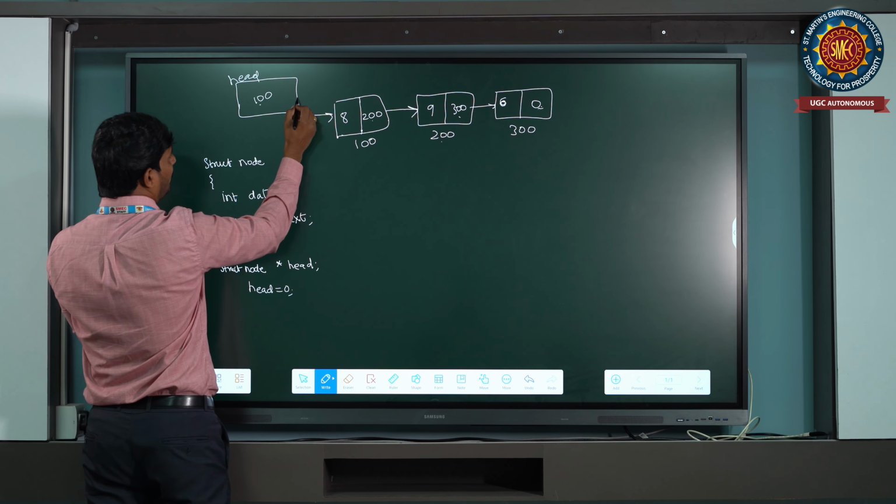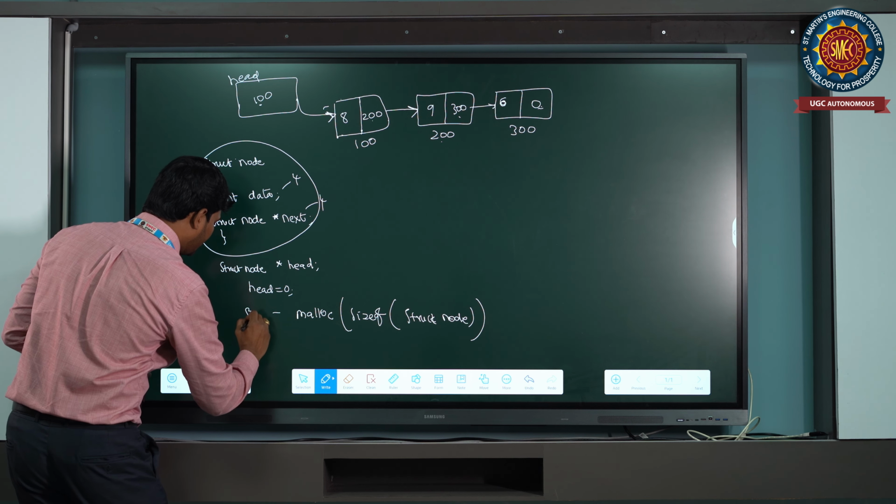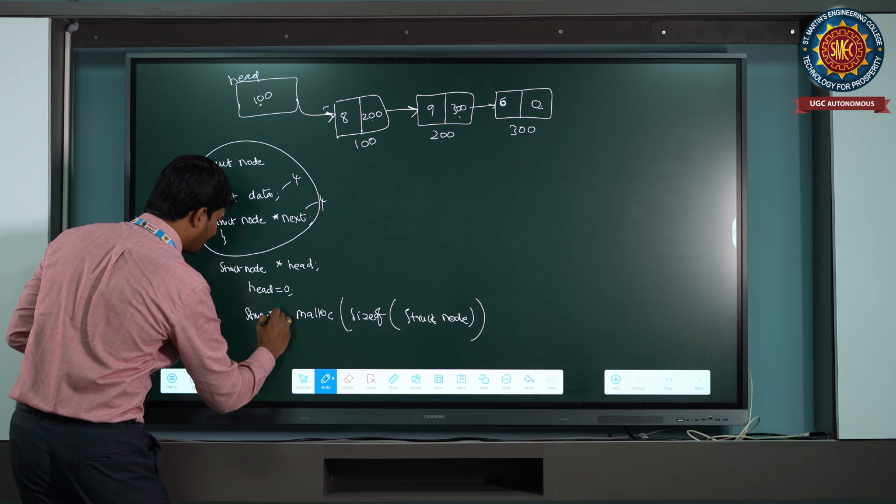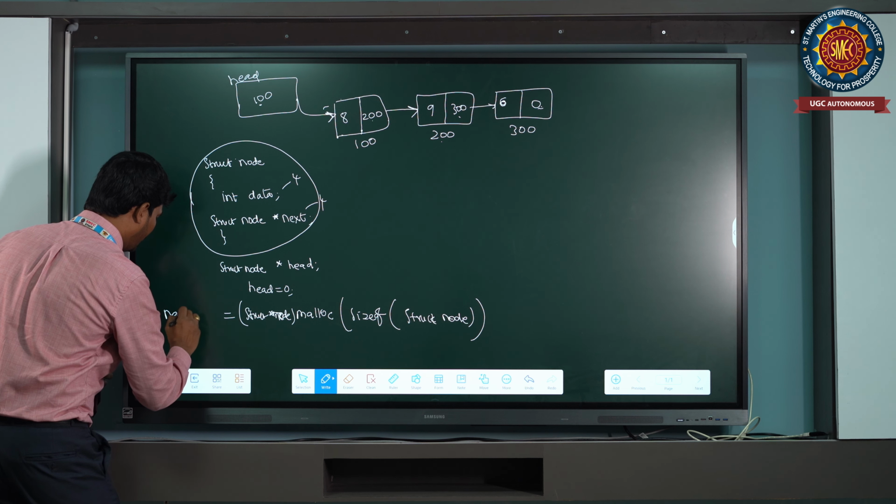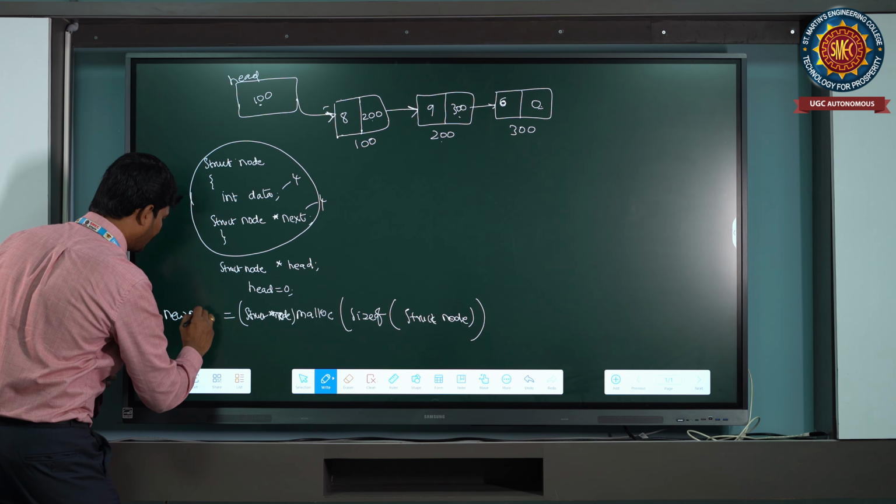So when you pass this, what will happen? This malloc function will create a memory of the struct node. So what is the memory? Suppose int takes 4 bytes and this pointer will also take 4 bytes. So a total of 8 bytes of memory will be allocated, and this will return the pointer, the address of the newly created node.